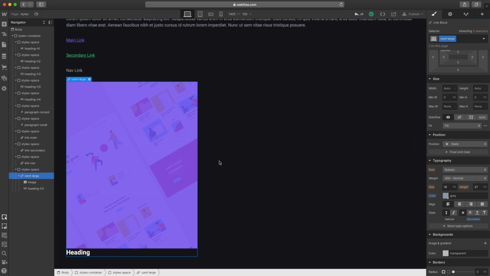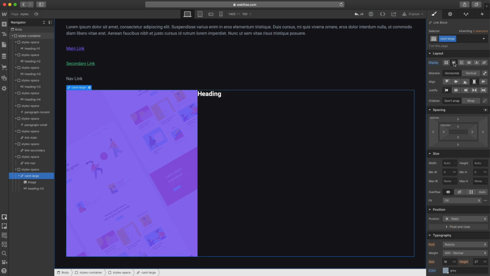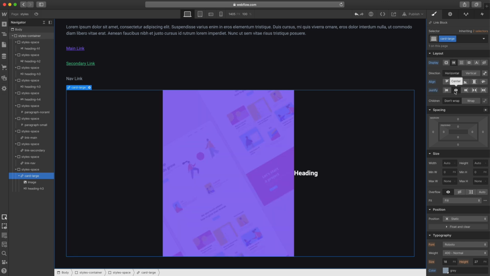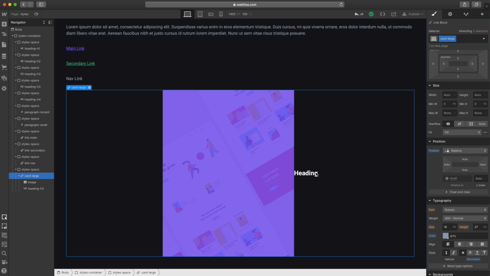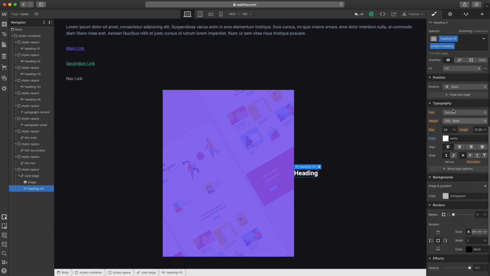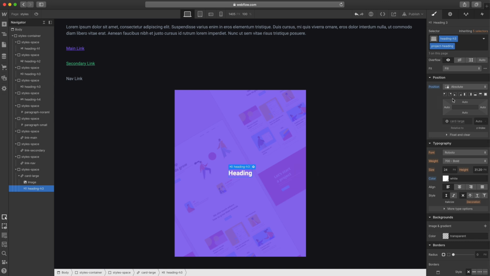So I'm going to select our link block. And under display, I'm going to set this to flex, which is the second icon here. And we're going to make sure that we set this to align center and justify that center as well. Down here in positioning, we're going to set a position of relative, select our heading, and we'll set that position to absolute. Since this is set to absolute, it is looking to that relative card large. So that's what we want. And we're not going to worry about the card size because we're going to be putting this in a grid. So for now, this is perfect. We have our heading here in the center and we have our card background.